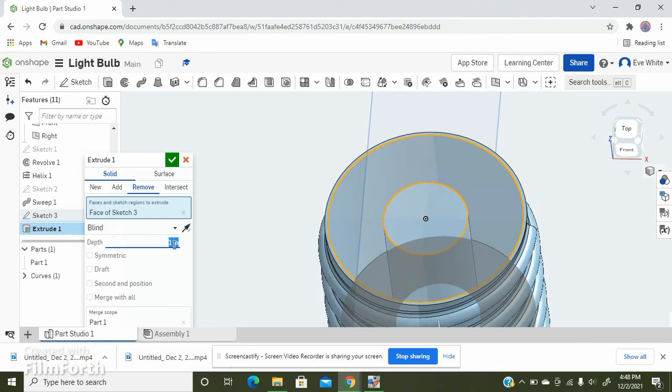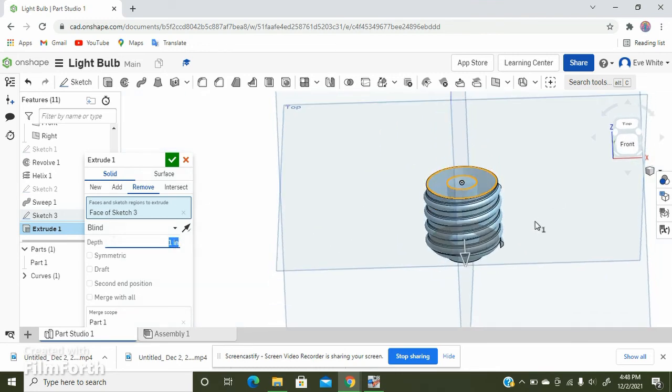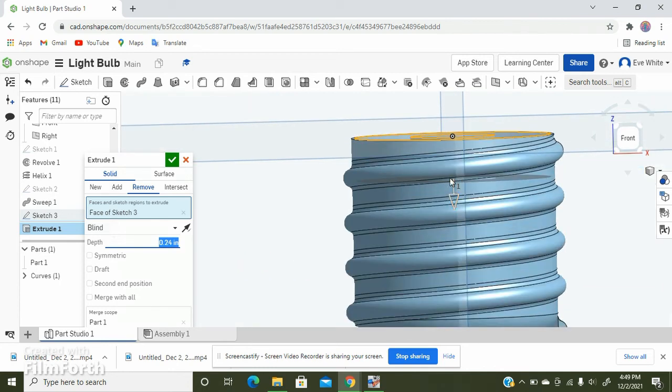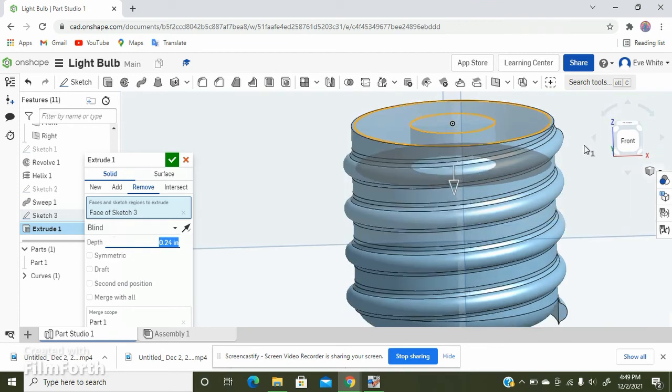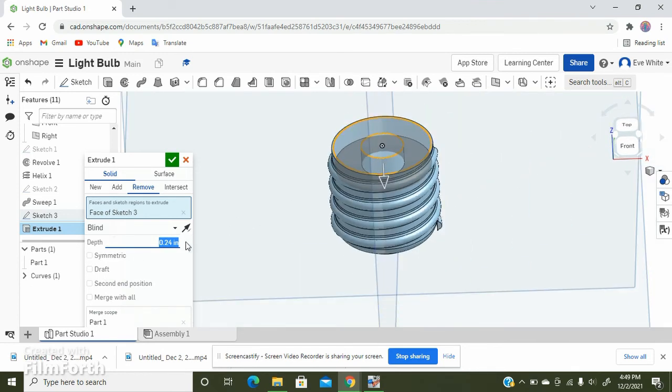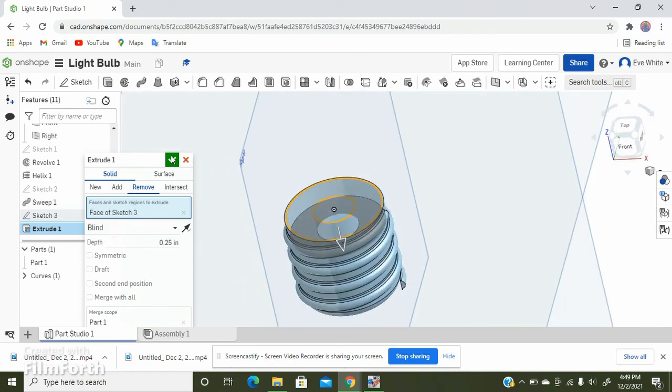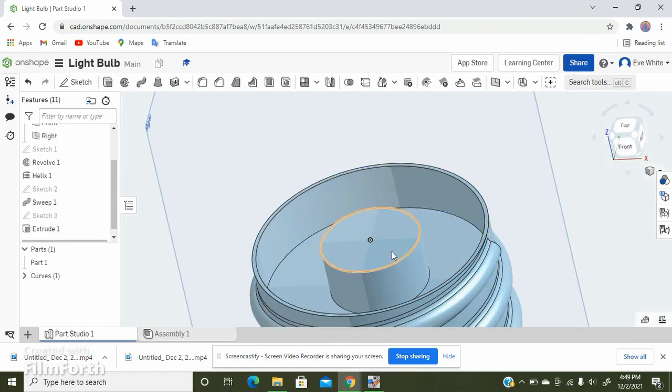I don't want it this deep, so you could actually click on this arrow and then drag it up. And the depth will go to as deep as this top part of the arrow. And I'm going to make this 0.25. I just like, I guess, numbers that have more greatest common factors. I don't know. Hit the green check mark.